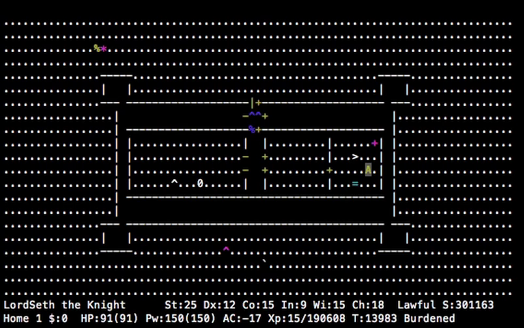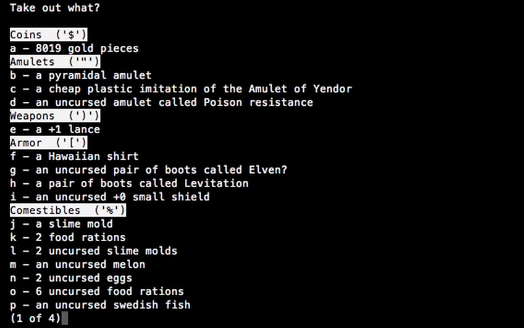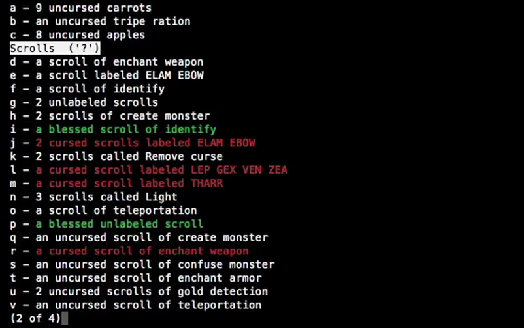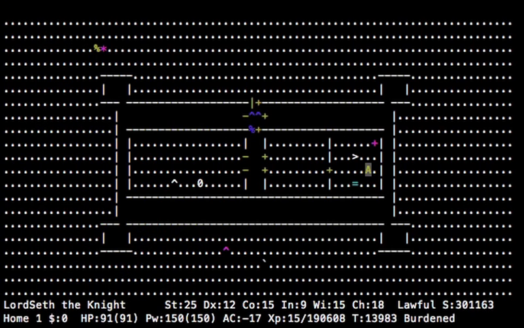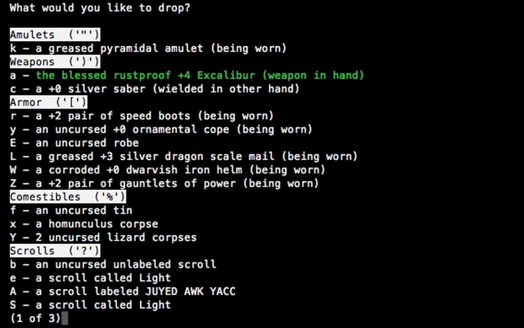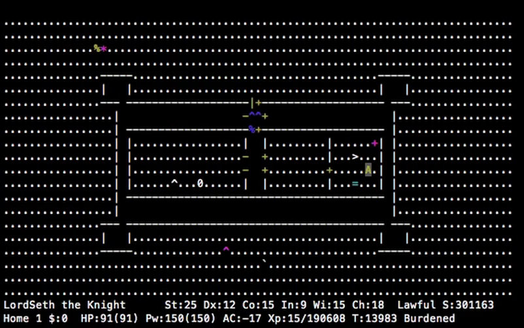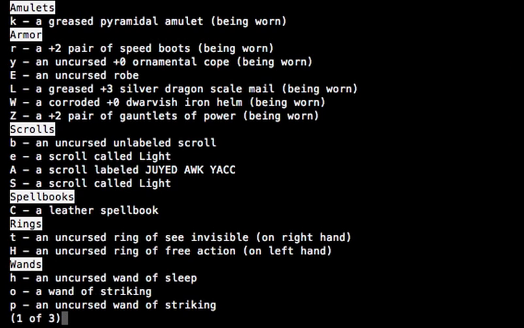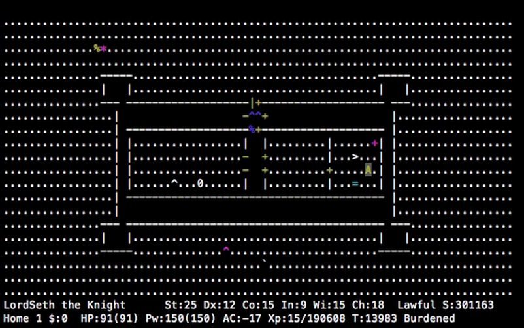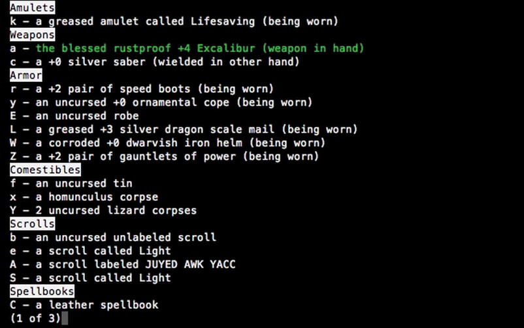All right. The first thing we want to do is find out if any of these spell books are spell books of identify, because that makes things a lot more useful. Okay, first, drop the stuff we don't need. I should probably name this thing life-saving. I know I'm wearing a life-saving, but if we encounter any more, I'll be able to tell, because I probably won't remember that's what the pyramidal amulet is.